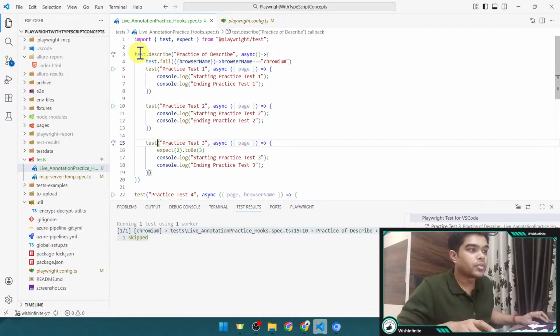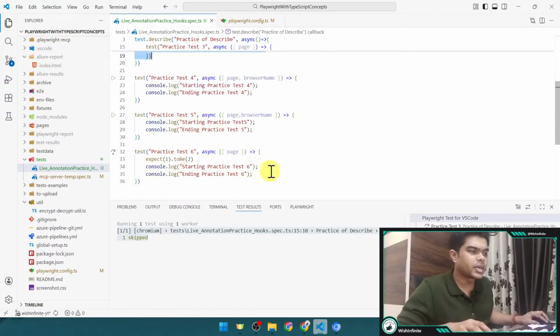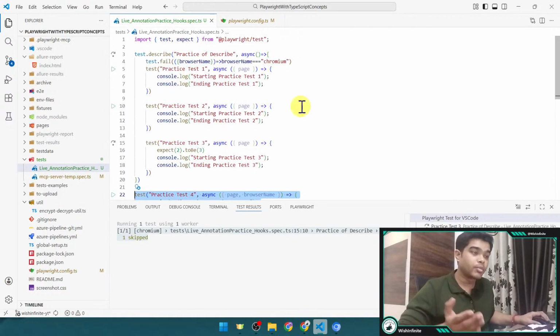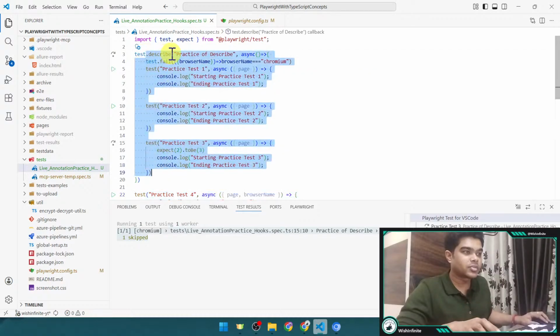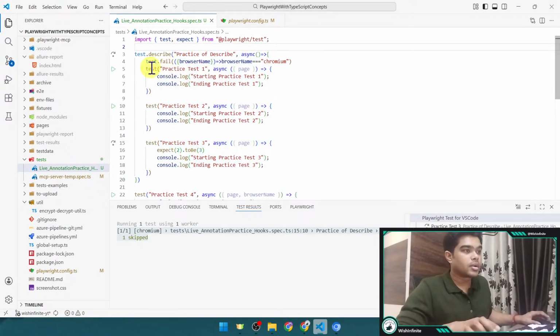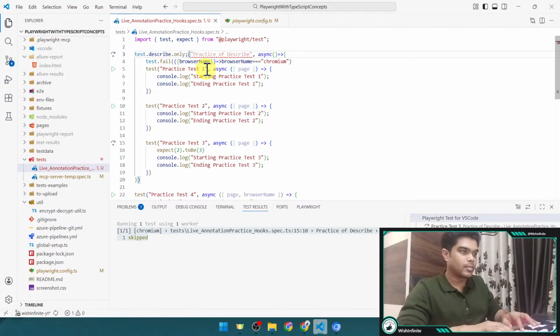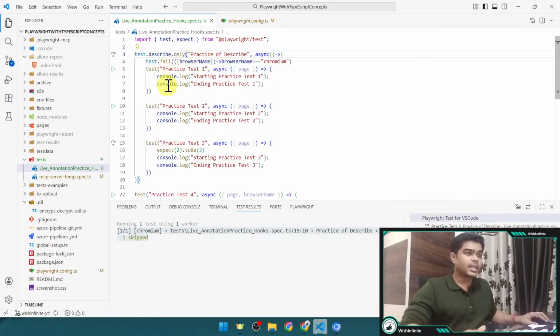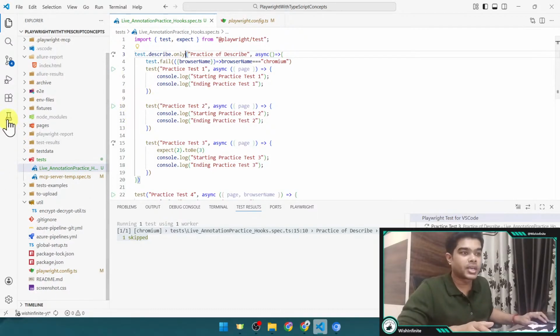Okay, so inside the describe block 3 tests are there, and outside of it there are more tests. There can be more describe blocks outside it, but we just want to execute this describe block. So in that case what we can do, we can just put test.describe.only, and that's it. Once you run this whole test script file, it will just execute these 3 tests.